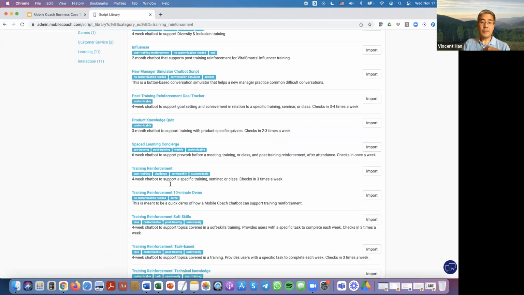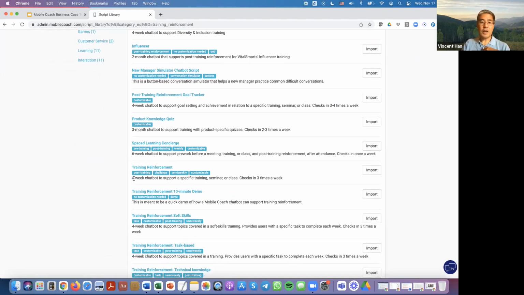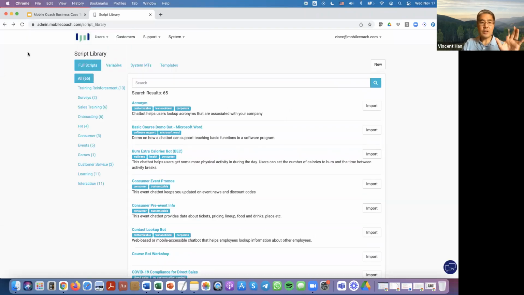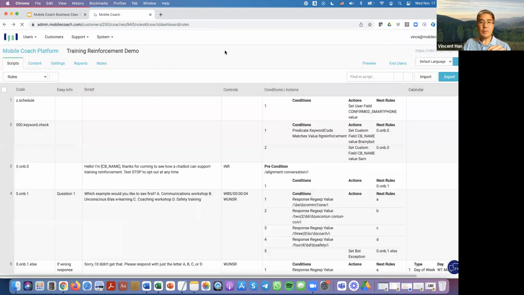Like, here's a training reinforcement chatbot, a four-week chatbot to support a specific training, that checks in three times a week. If you think, hey, that's like a design that we could use, you can just import it into your instance and do some little editing and be off and running. So hopefully that helps, Jennifer. That just gives you a little bit of a sense of what the platform looks like.